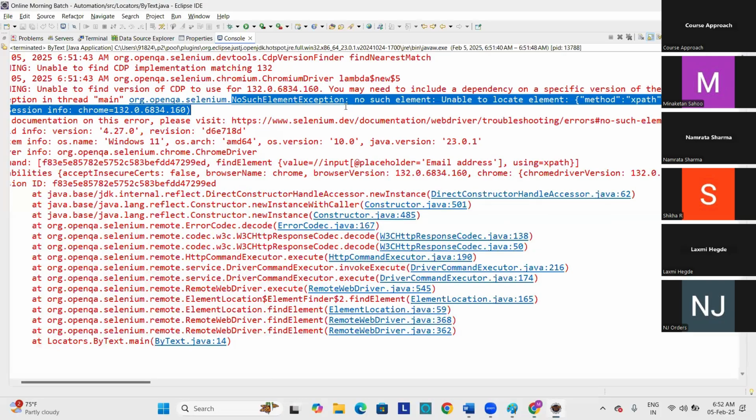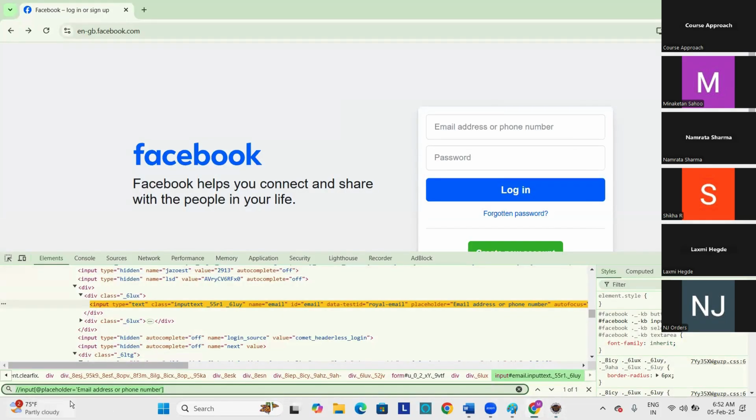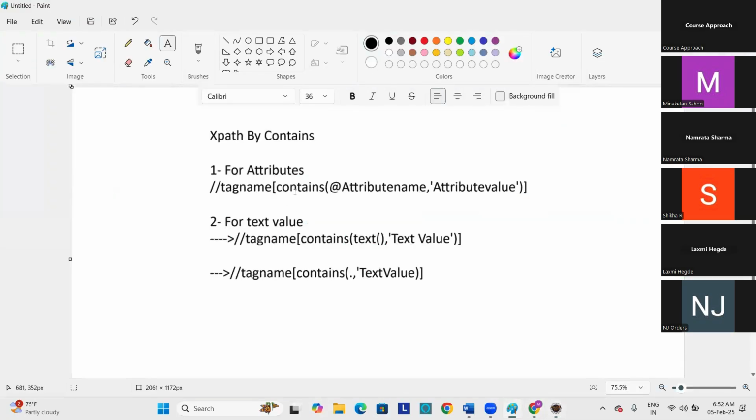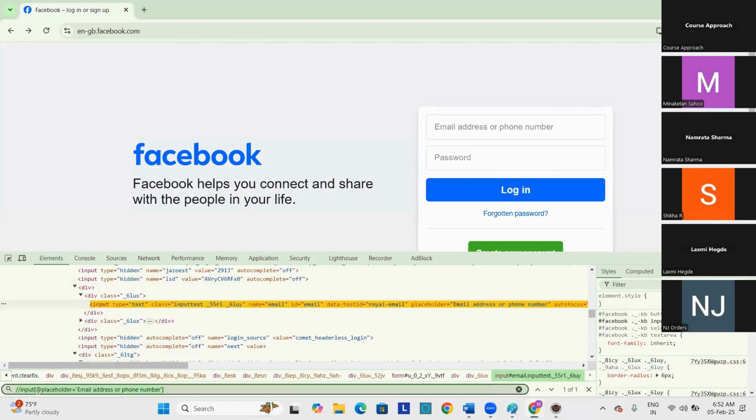In this condition, as I have shown you, this is the attribute name and the attribute value is present. In this condition, we can go for the contains method. How to use the contains method? See now. Contains, bracket start, at the rate attribute name, comma, the attribute value. Are we able to identify it or not?